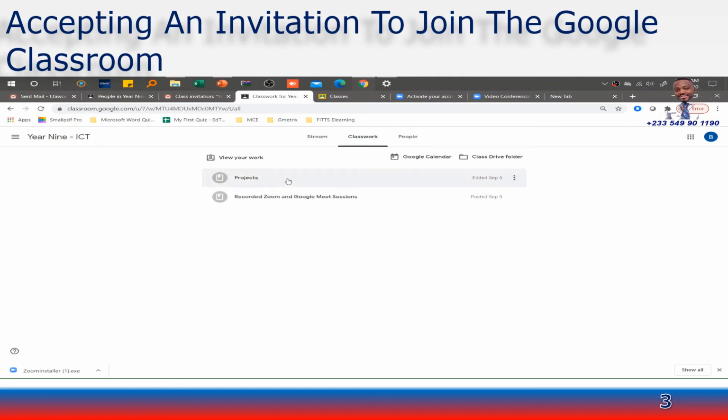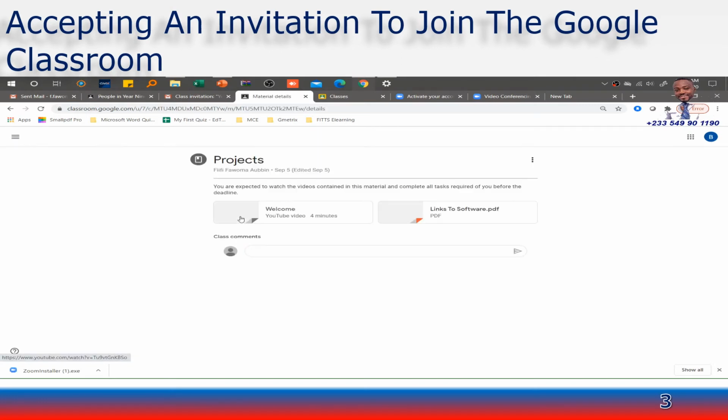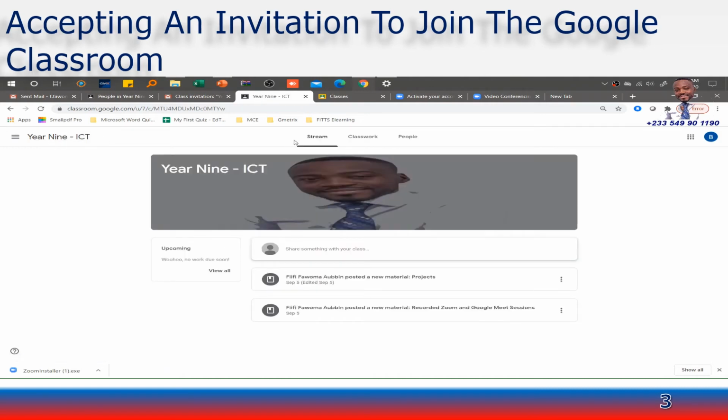If it's a project, if it is a recorded Zoom and Google Meet session, if it is a PDF material, anything that the teacher wants to create, as a student, once you come into the classroom, you get all the materials here. Then you click on it, you say view material. Then you go and look at what is in there and what is required of you from your respective teachers. If you want to go back, you click on year 9, you come back to screen.